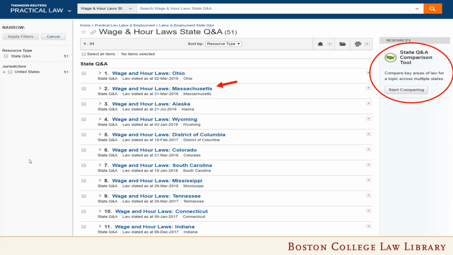And here is an example from Practical Law on the state comparison tool or the state question and answer tools. And this happens to be on wage and hour laws. So you can see here if you needed a quick overview of the wage and hour laws in Massachusetts, it's available here on Practical Law. And you can see it's dated as of March of 2016. So currency is something that you'll always want to keep in mind when using these tools.